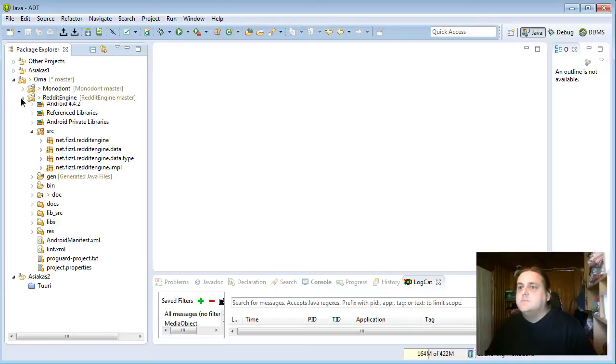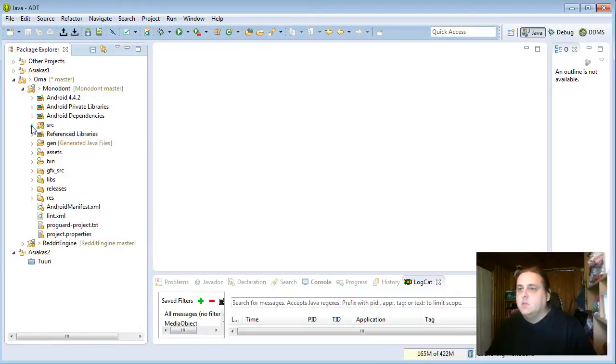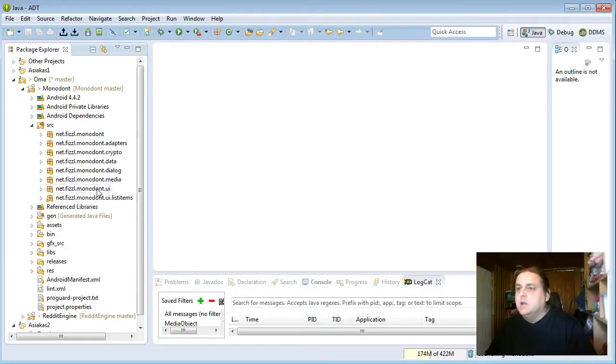I have this Monodont. It's my Reddit client which I've been developing for a while. It's actually now split into a Reddit engine and Monodont, the Android UI app. The Reddit engine is actually almost pure Java. It still uses just a tiny bit of Android stuff, so it's not totally portable to pure Java. But now I'm going to just show how I am parsing the data from Reddit in a really generic way.